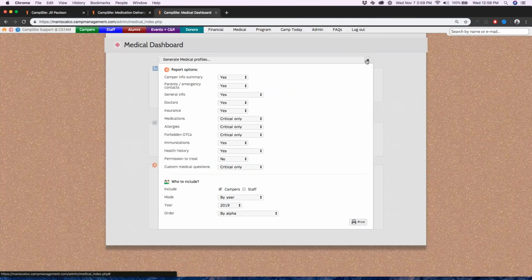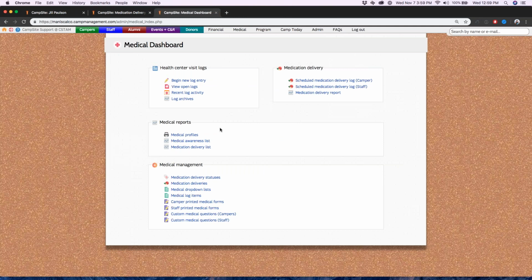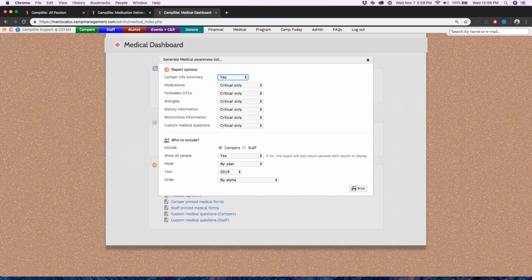Okay, so going back to the medical dashboard, another report that you can generate here is the medical awareness list. Here you can specifically print out all of your critical medical information. Again, you can specify exactly which sections of information you want. You can also include the camper info summary. Technically, for a specific section, you could change critical only to all of that information or none.